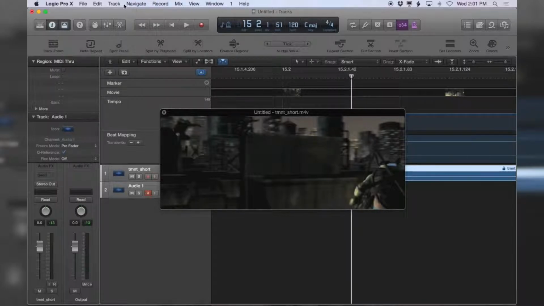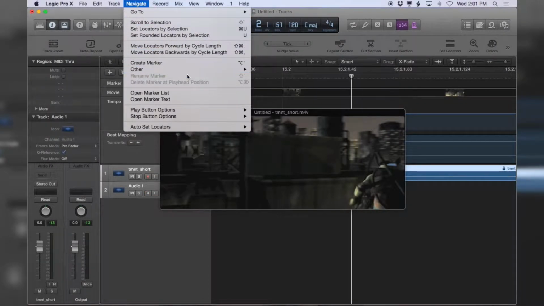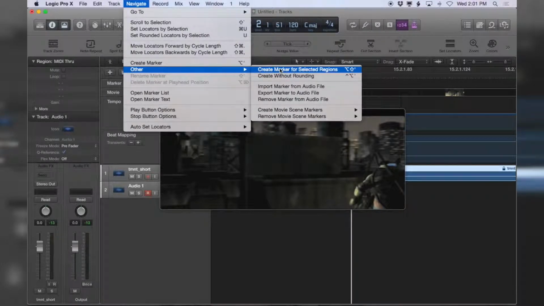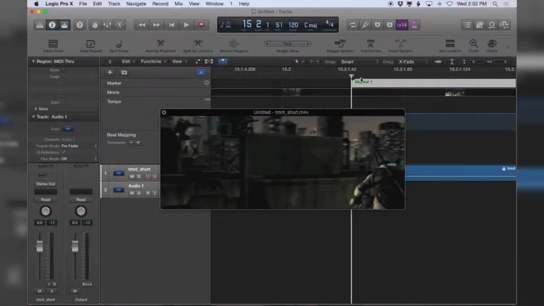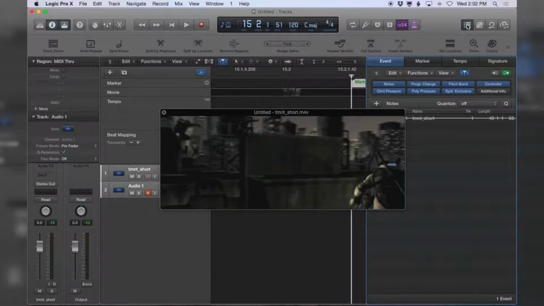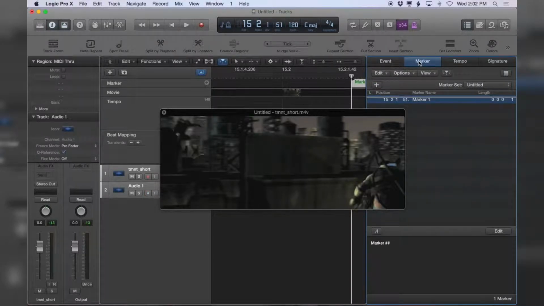So we're going to make a marker. Go up to the navigate menu, choose other, create without rounding. That's going to make a new marker. See, it's called marker 1. Click on the list, click on the marker tab, and then you can change the name of that to give it a name that'll actually make sense to you. So call it running.